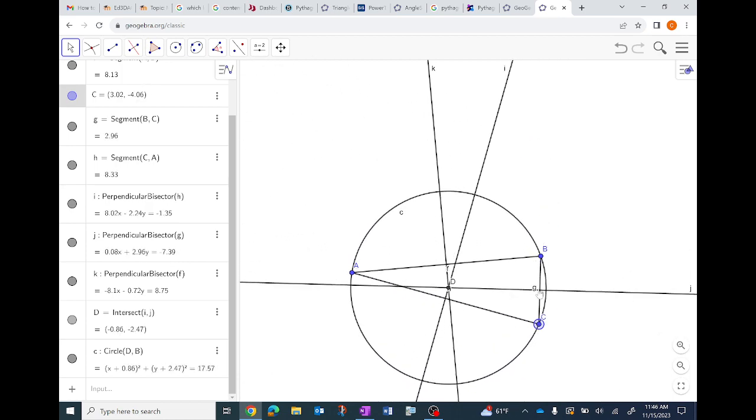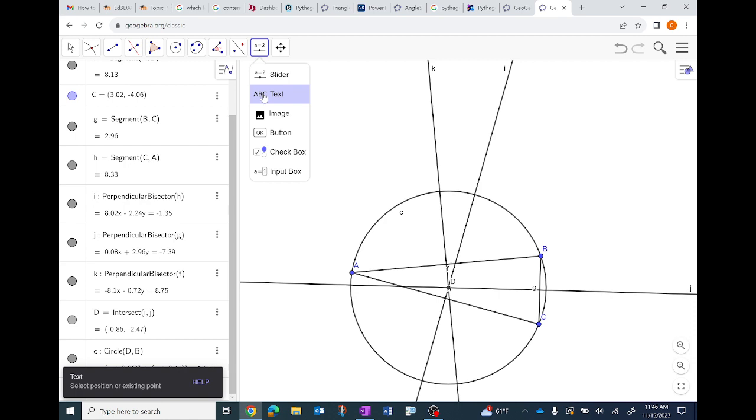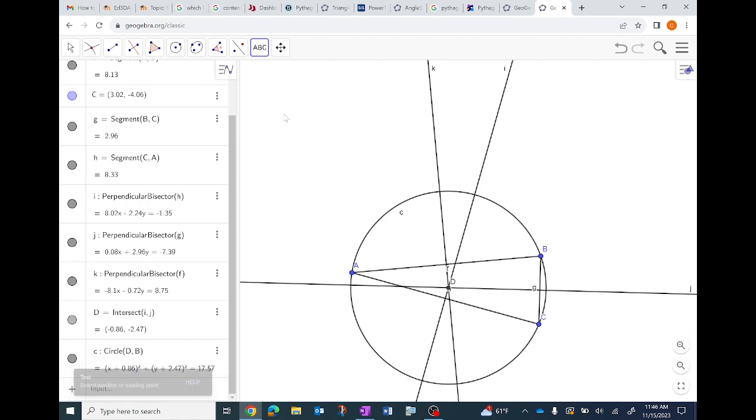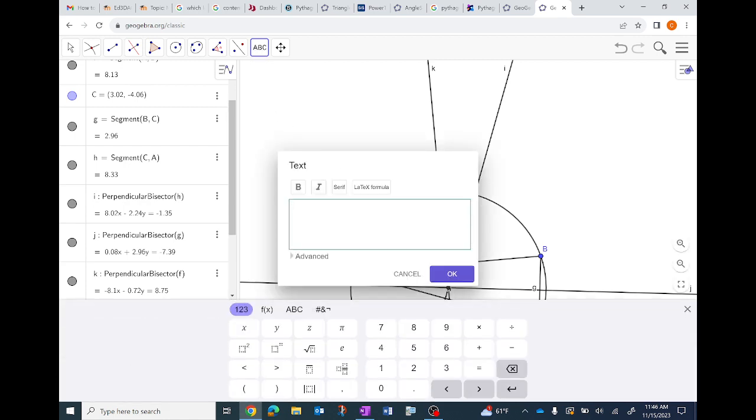Okay. The last thing that you need to do for this construction in order to submit it or show it to your teacher is that you need to go ahead and label this with your name. So if you go here in this menu where this A equals 2 thing, go to ABC text, click somewhere, and put your name and this is the circumcenter.